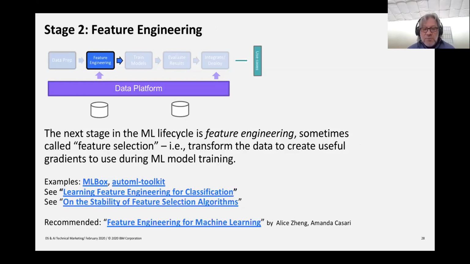Feature engineering is a hard problem. Deep learning has made great inroads on that, but it isn't a solved problem. I will definitely point toward an excellent book by a couple of friends and colleagues, Alice Zheng and Amanda Casari, Feature Engineering for Machine Learning, which came out a couple of years ago. And there are some great areas where AutoML can come in here. MLBox and AutoML Toolkit are a couple that really try to approach this.